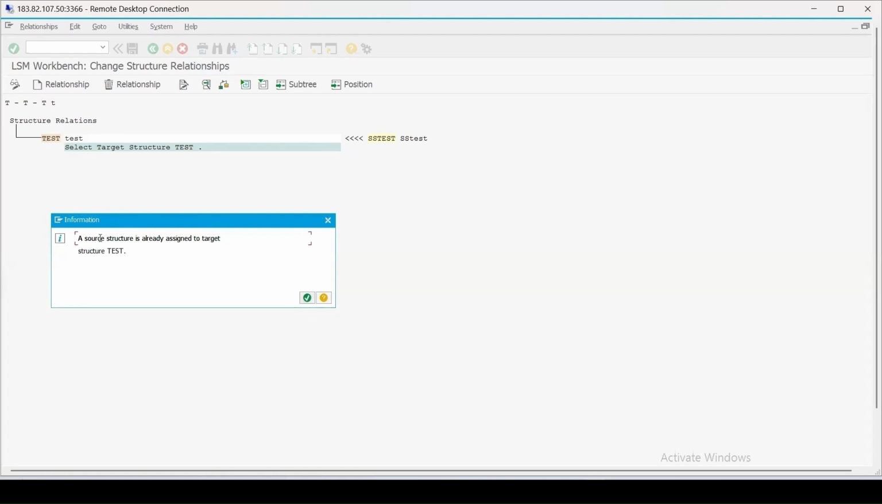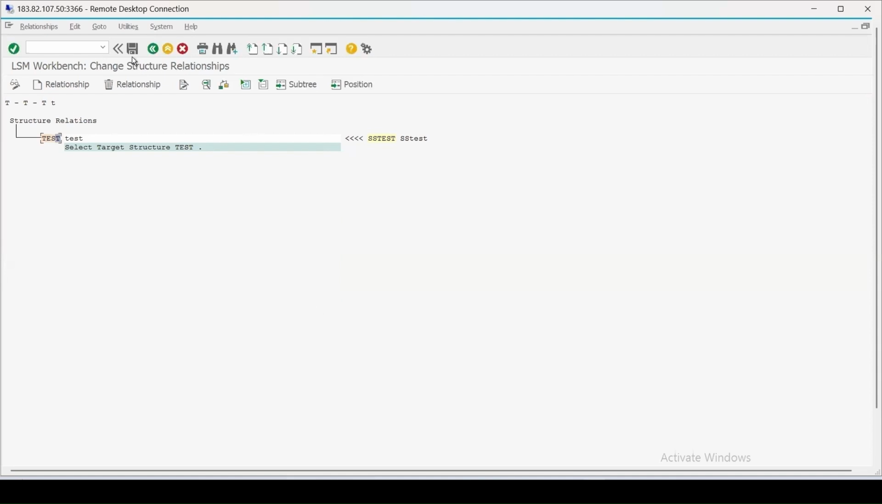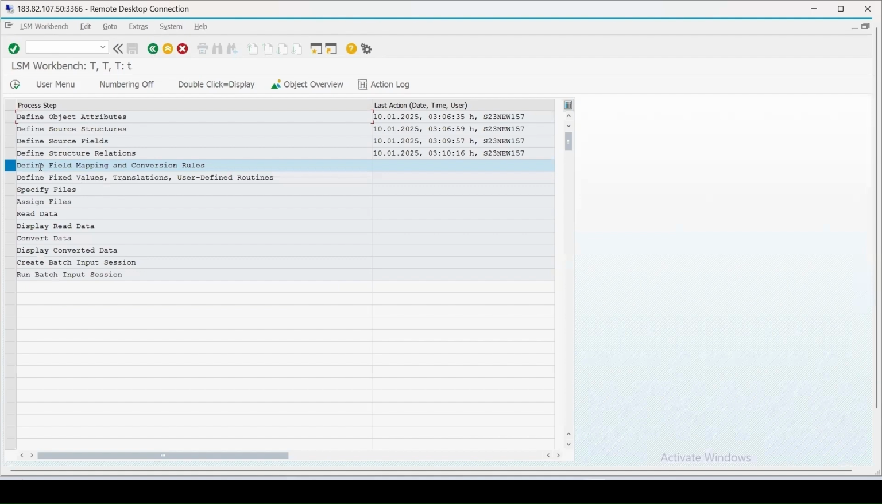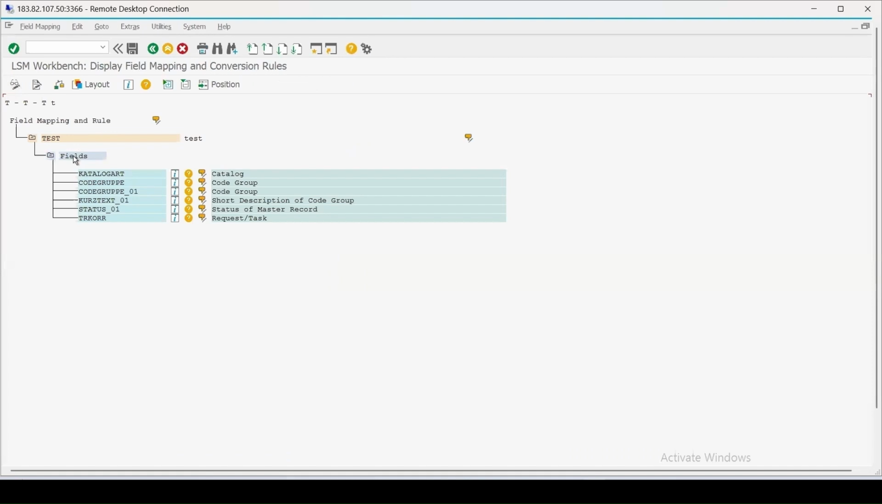So it is saying the store structure is already assigned. Continue and then save it. Let's go back, and here you need to define the mapping and the conversion rule. Click on execute and select this. Click on change and display.